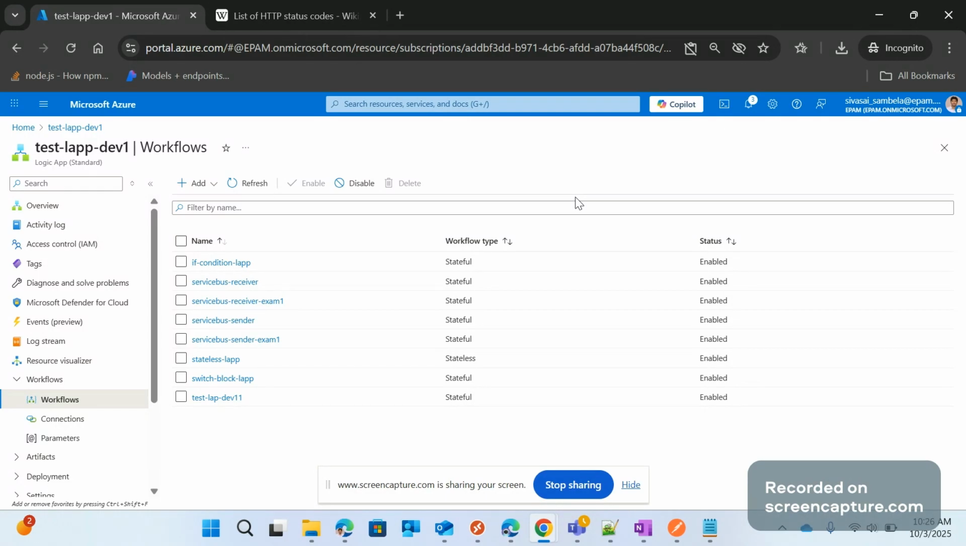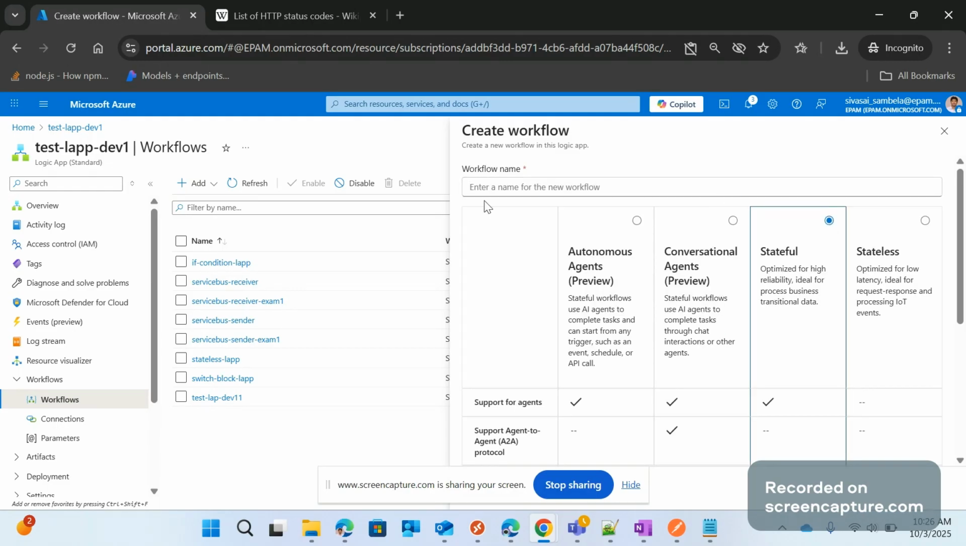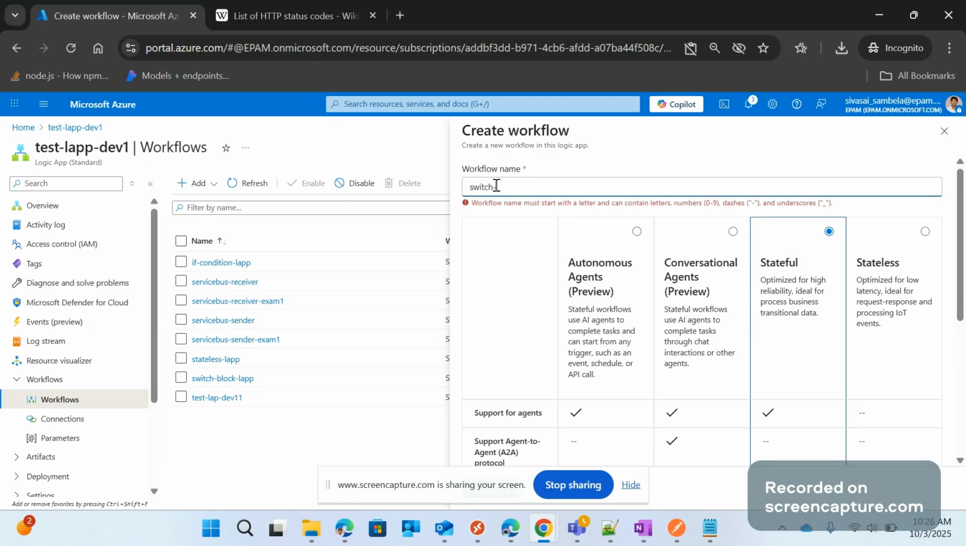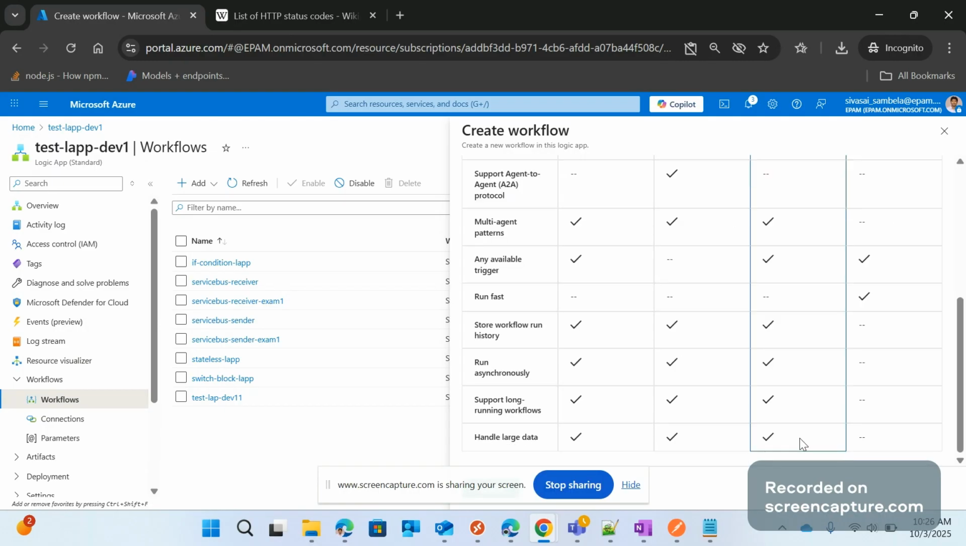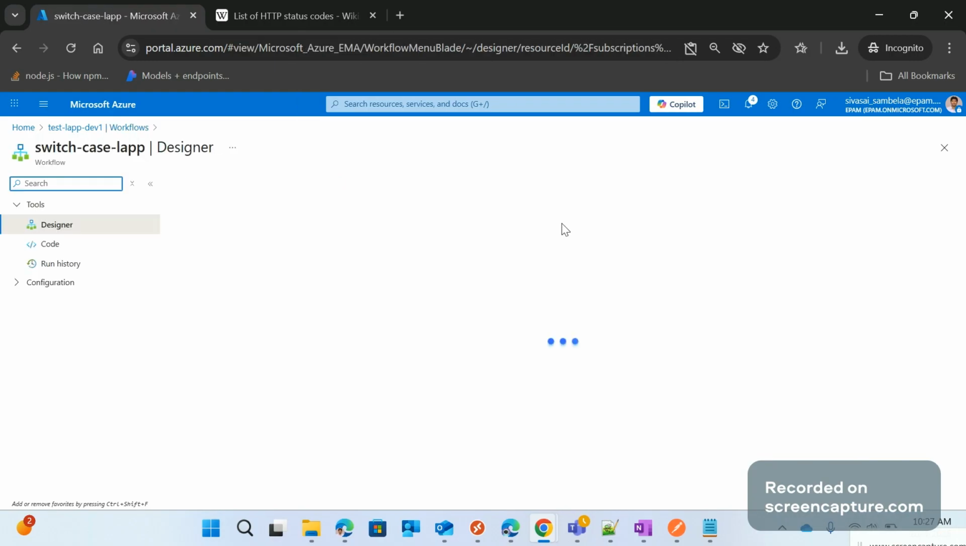So in this session today, I'm going to cover switch case inside Logic Apps. Let's go ahead. I'm going to create a Logic app which is stateful. I will give it the name switch case, and then click on create. If we need to refresh this, we get to see this Logic app.